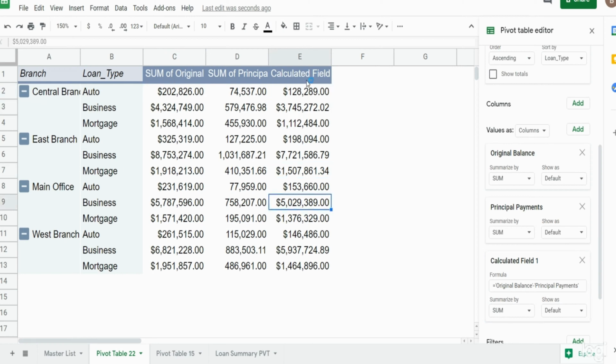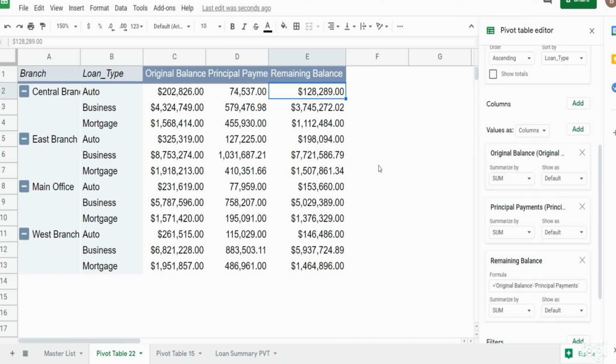Now the only other thing I'd like to do here is change these headers. You can see it's pretty easy with pre-existing fields, all I really want to do is just delete this sum of. But with this calculated field, we need to delete the whole thing. We'll call this remaining balance. So that is how you can add a calculated field to a pivot table in Google Sheets.